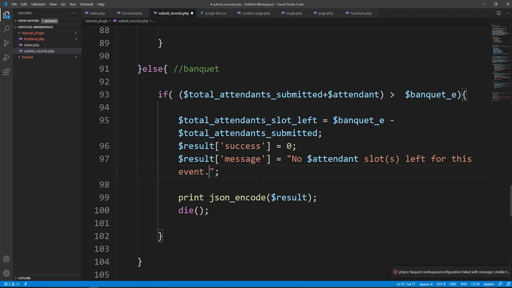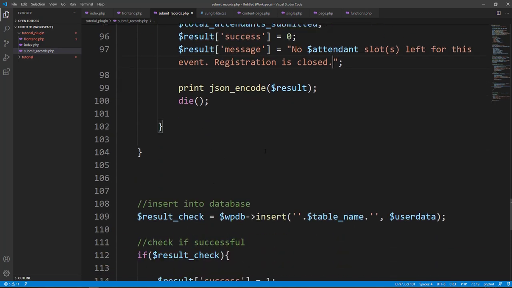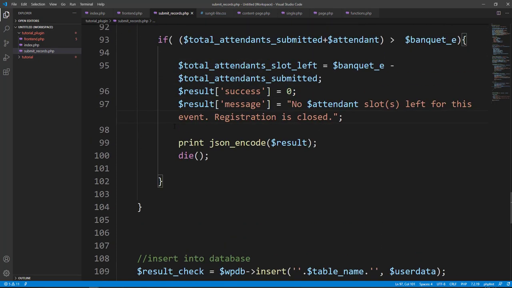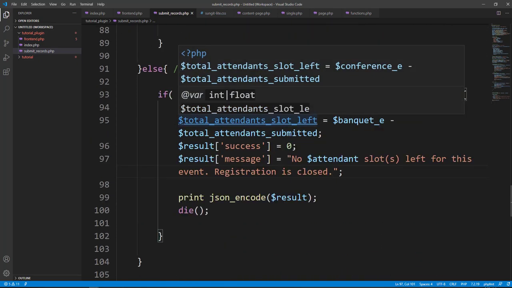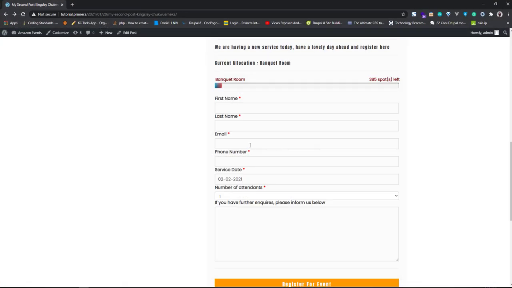No 10 slots left for this event. Registration is... So that's what to give the user, and then we're fine. So we'll just do a test on it and see what comes up. I think we're good. Yeah, so let's run a test on it.